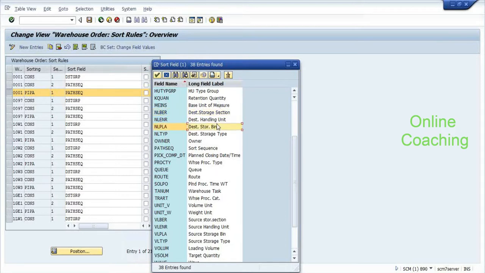So what it will do is, if there's a certain kind of putaway operation that needs to be done, and let's say there are 10 bins that need to be filled, it will do a sorting on those 10 bins, and based on that your warehouse orders can be created. That's the sort field.